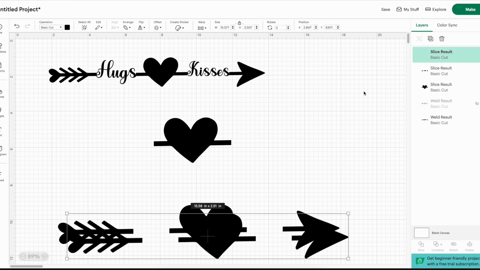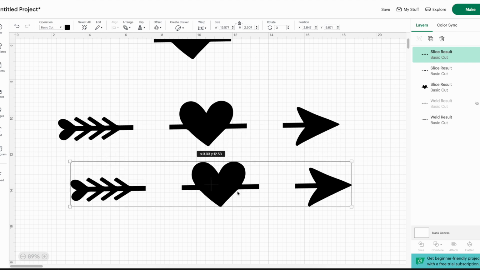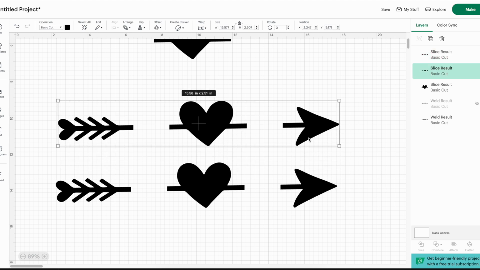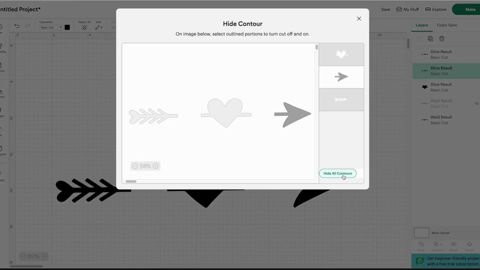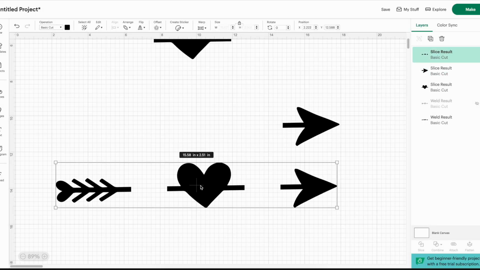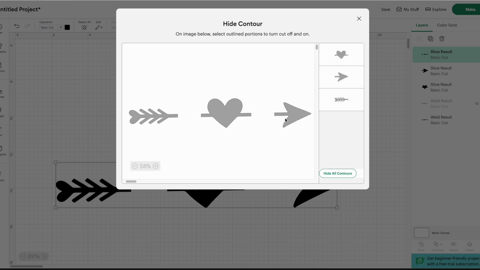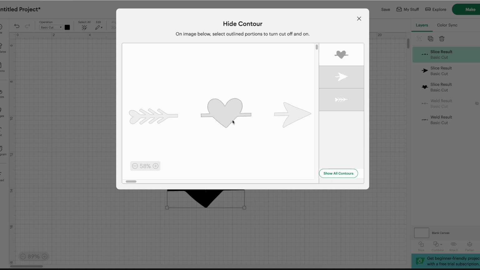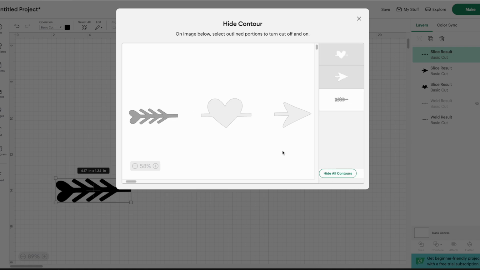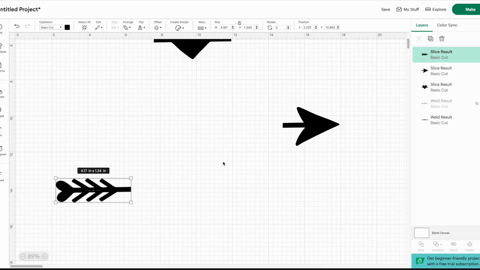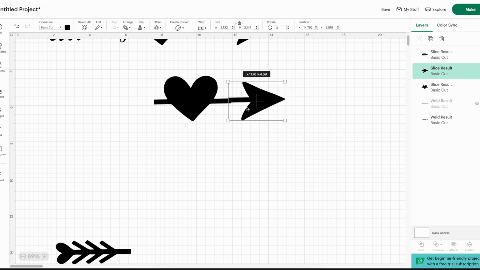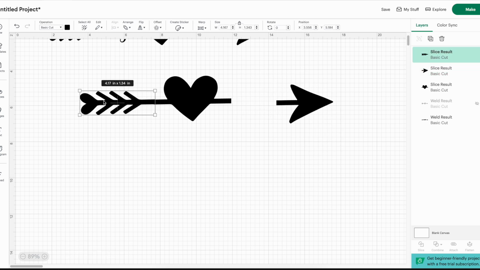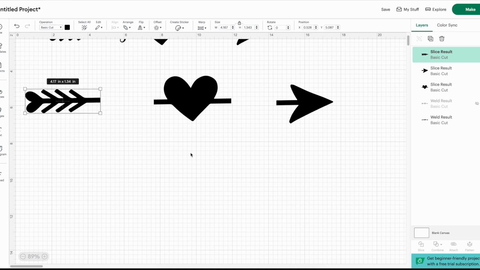I'm gonna duplicate it one more time. And then for this one, I'm going to contour. I'm just gonna leave the front part of the arrow. And then for this one, contour, I'm gonna leave the back part of the arrow. Okay, so then you should be left with each piece individually so that you can line them up. So I'm just gonna create some space here. We can do the lining up after we add the wording in.